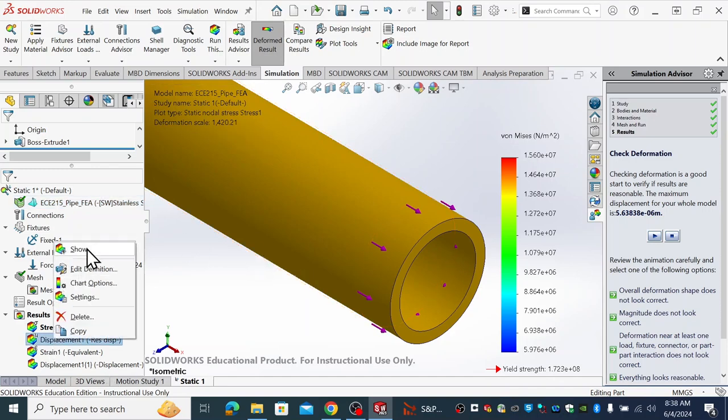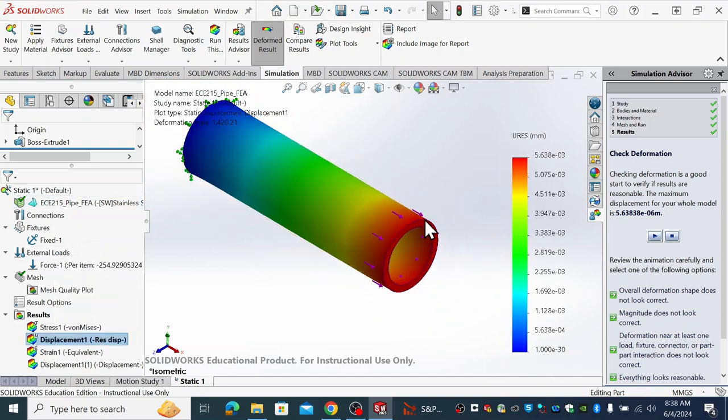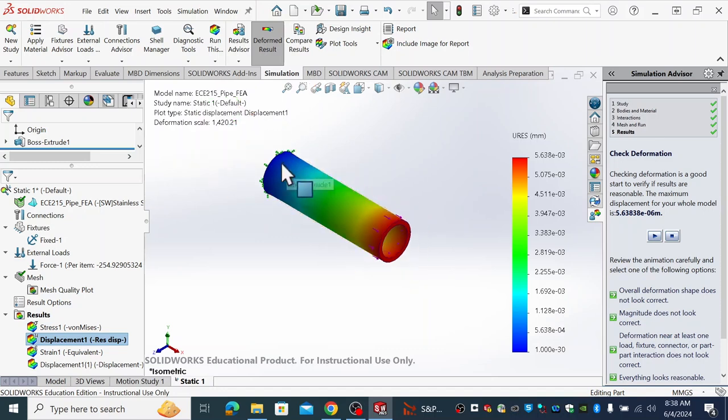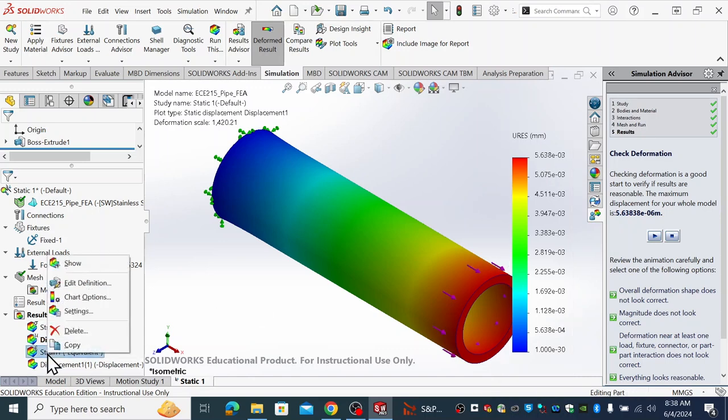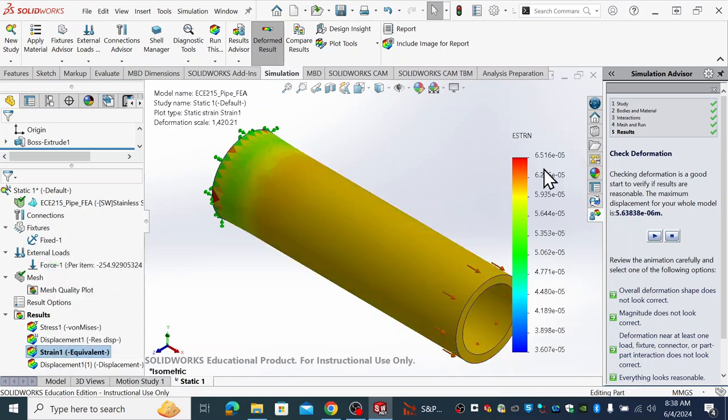Click right on the displacement and show. That shows the displacement. The displacement is larger on that side of the pipe. Even if in theory it's spread everywhere a little bit because we are pulling on that, it's larger there. And you see the scale is times 1,000 because in fact it's very, very small. 5.6 micron, very, very small. And the strain, that would be the percentage of your displacement. If you click there, you can see it's also very small. So my pipe is a bit over-dimensioned.